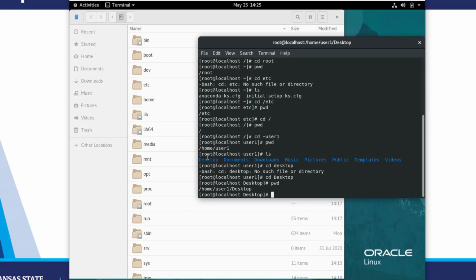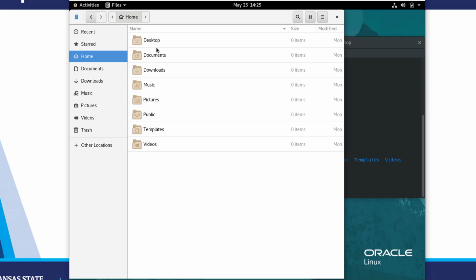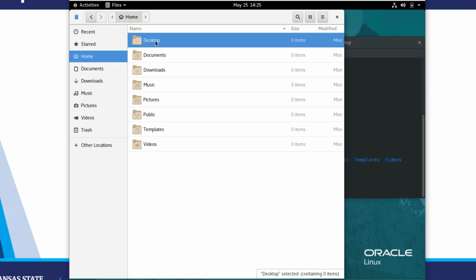View it graphically. Find the home folder. Double click. Find user1. Double click. Find Desktop. This is the folder we are inside of.